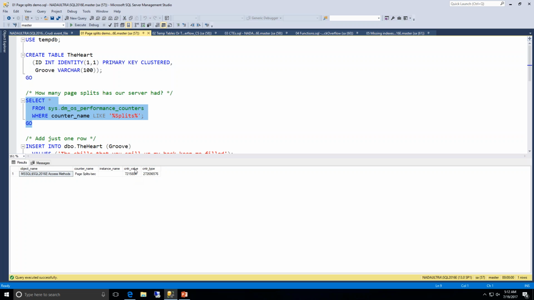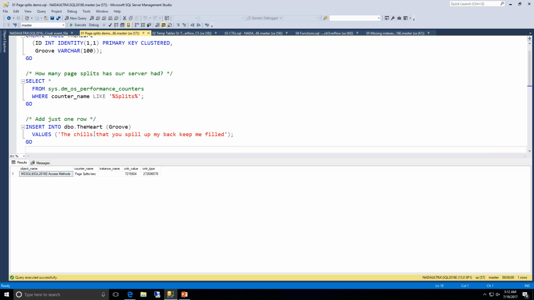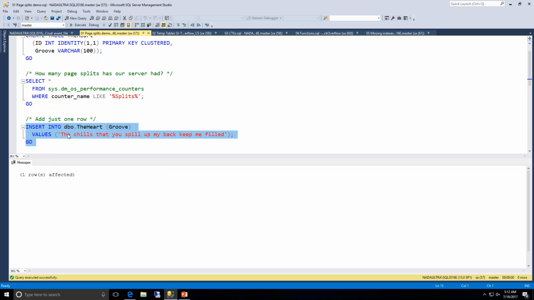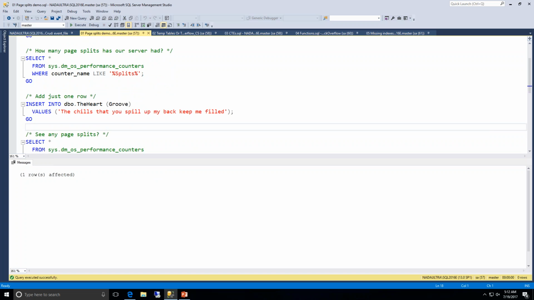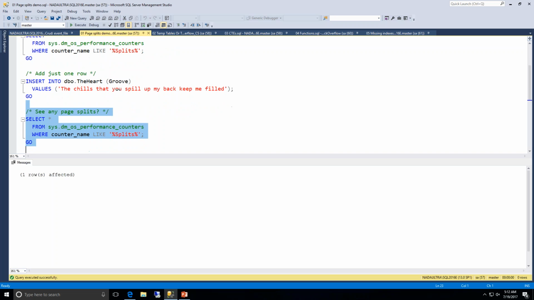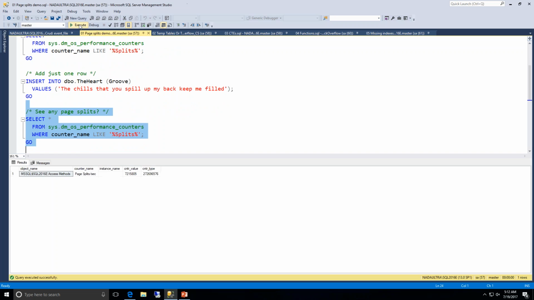They might be. So it ends in 04. So there's been however many 04 page splits. Now I'm going to go through and add just one row into our brand new empty table. And after adding just one row, I go in and I run my page splits counter again. We had 04 before, and now we have more. We just had a page split. Oh dear. All I did was add a new row to a table.